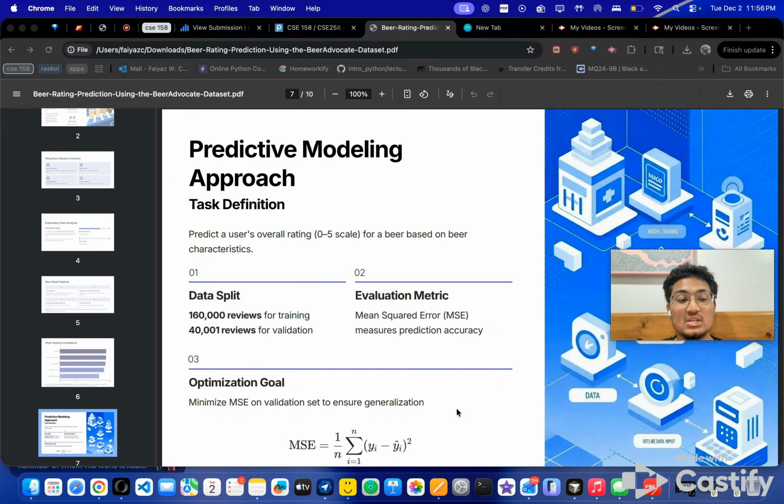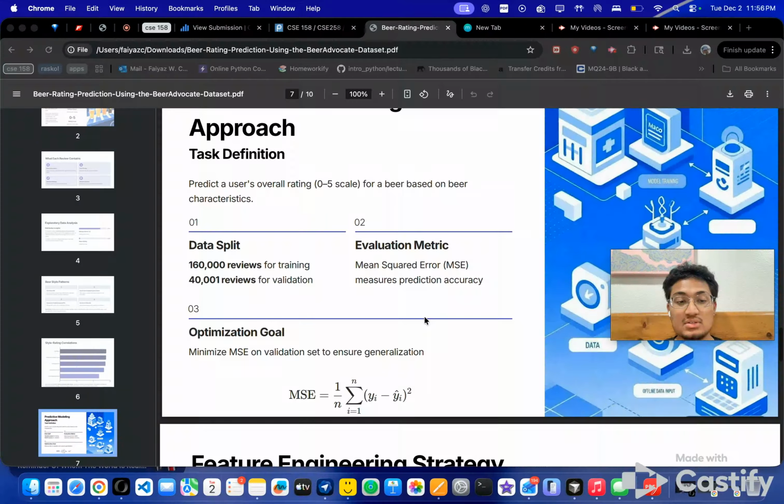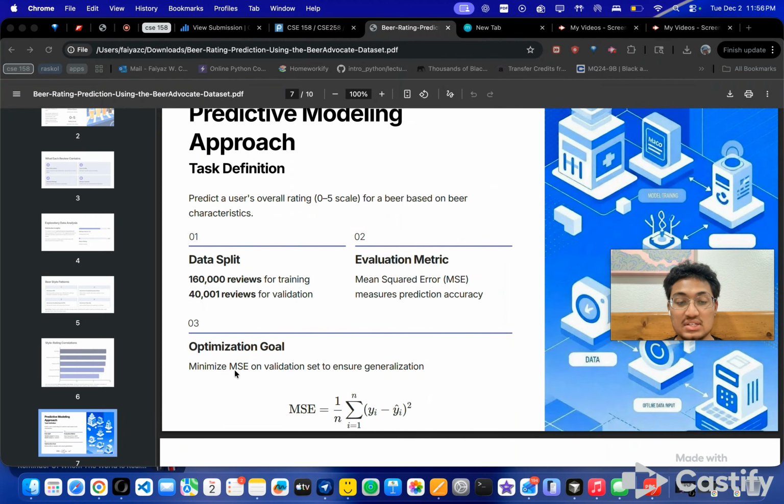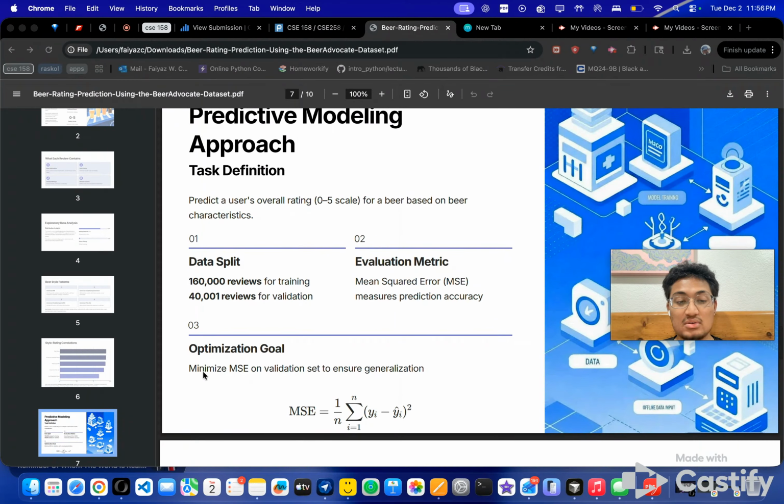So to evaluate model performance, I split the data set into 160,000 reviews for training and 40,000 reviews for validation, right? I used mean squared error, MSE, as an evaluation metric, which measures the average squared difference between predicted and actual ratings. This was my optimization goal: to minimize MSE on validation sets so we can ensure generalization. I just gave a little formula for that there.